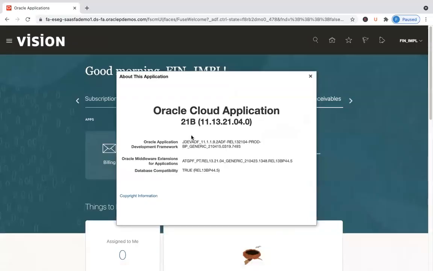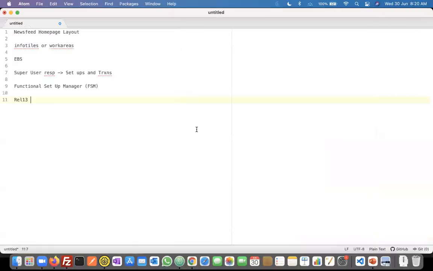Oracle follows a quarterly release process for ERP Cloud, only for ERP and HCM Cloud, or say Fusion Cloud. For Oracle Cloud applications, Oracle follows a quarterly release policy. What that means is, how many quarters do you normally have in a year? You have 4 quarters, right? Every quarter, Oracle releases a new version.